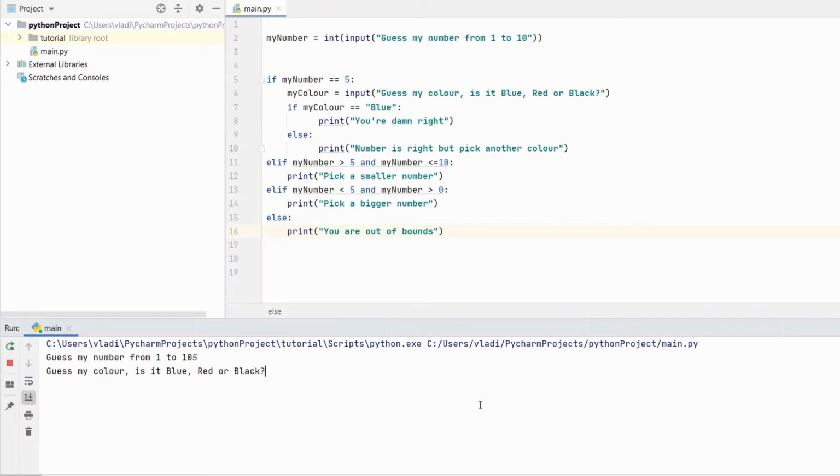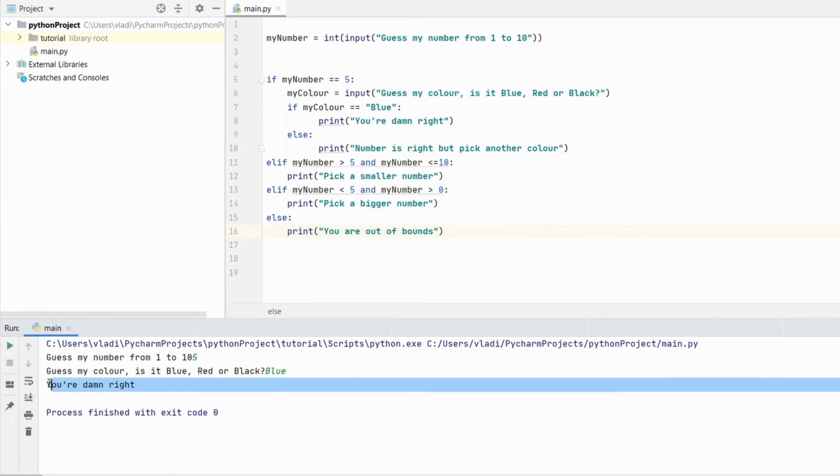So it prompts us: what color do I have in mind? I'll put black, and now I have to restart the program again. Let's try 5 and say blue. You're damn right, that's the end of our program.